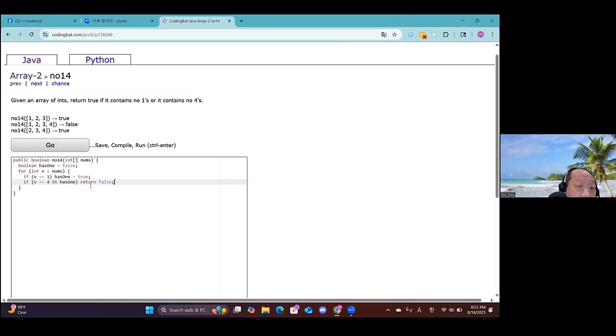No, you cannot do that. You have to set up another has 4 because you don't see every one. You may have a later, you may have a 1. You cannot do that.